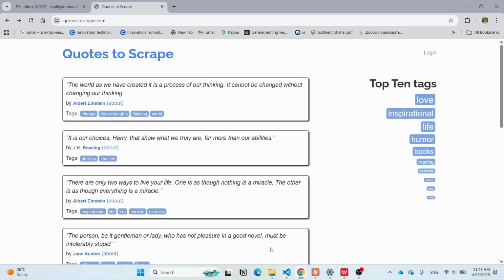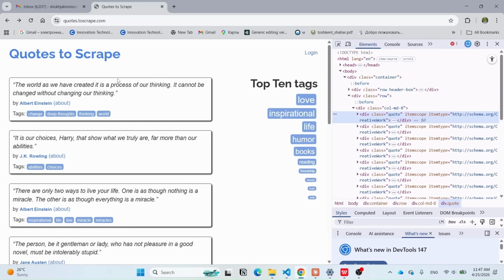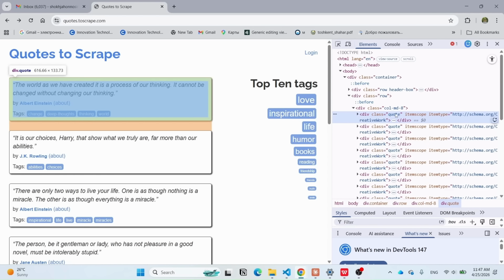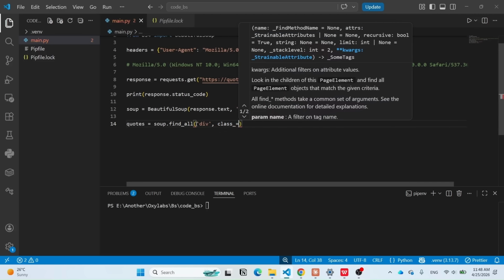Now, let's find the quotes. If you right-click and hit Inspect, you'll see each quote lives inside a div with the class of quote. So we grab them all like this. The find_all method searches through the entire HTML and returns every element that matches.